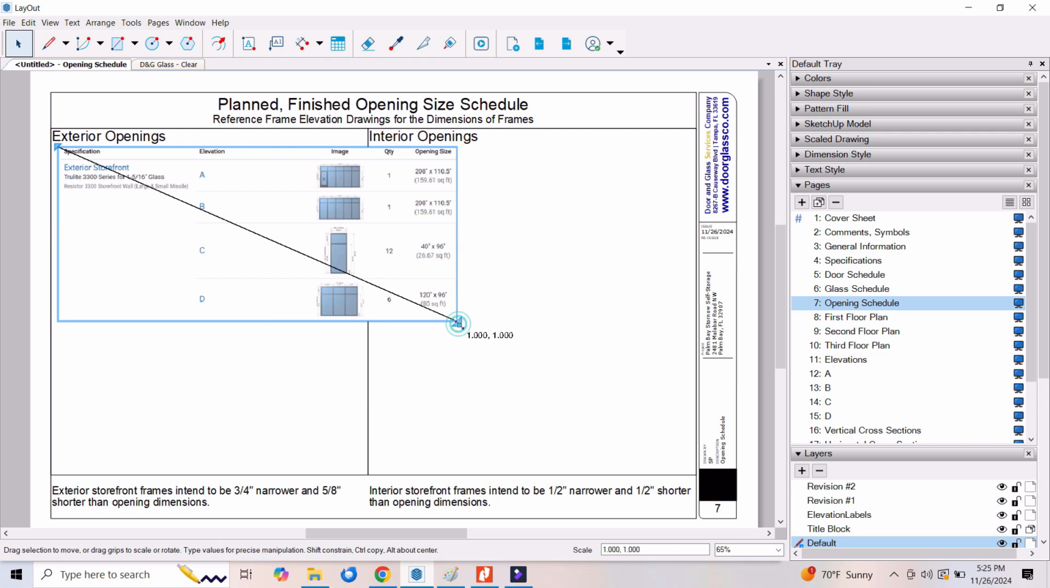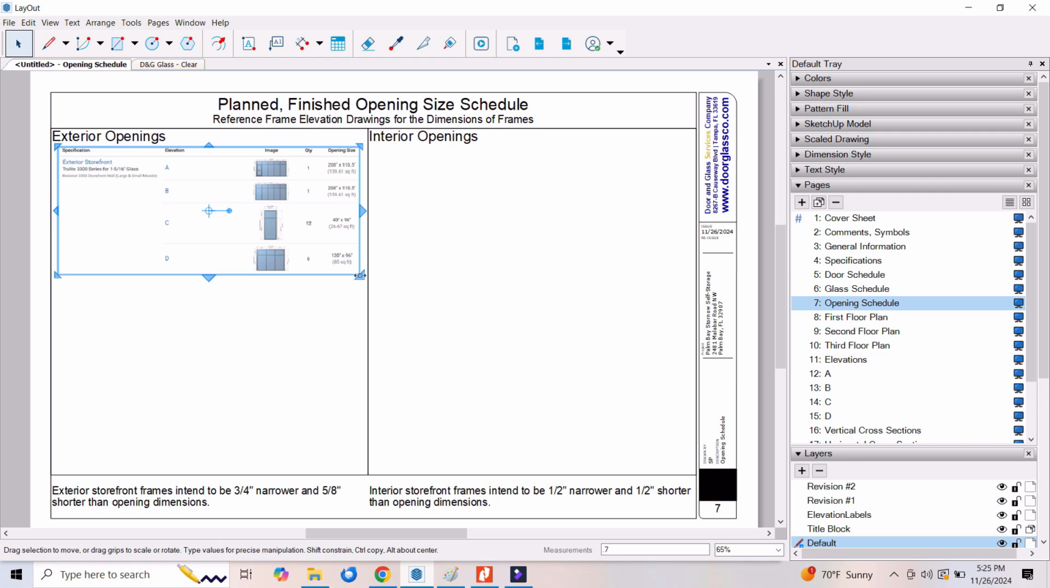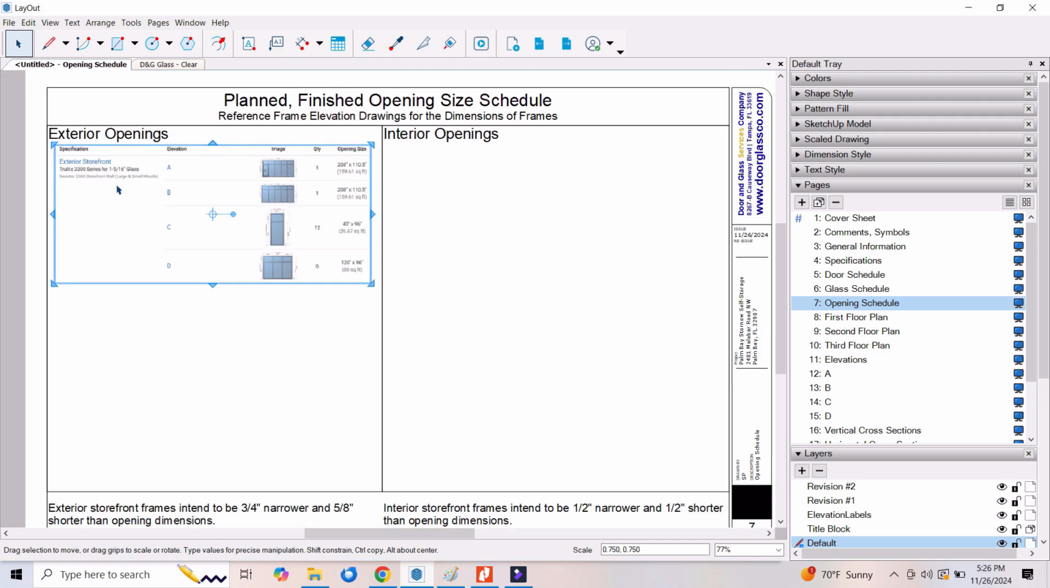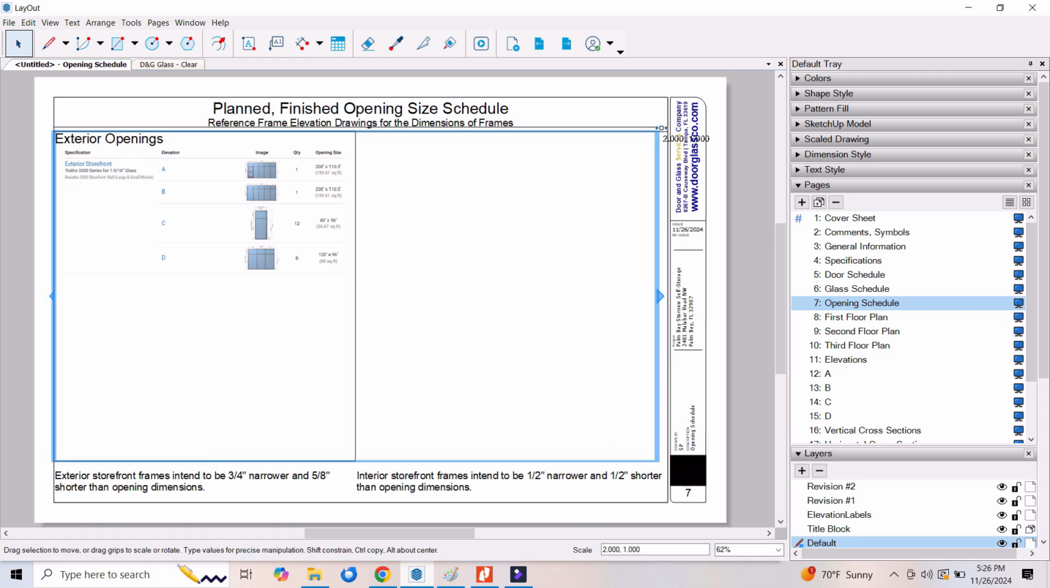I may resize it. I want to preserve the scale, so I'm going to hit 0.75. I want to make sure that it's all legible. It is. And if I have interior openings, exterior openings, you can see how that's organized. If I don't have any interior openings, I might just click on that and delete it, and then drag this thing full width.